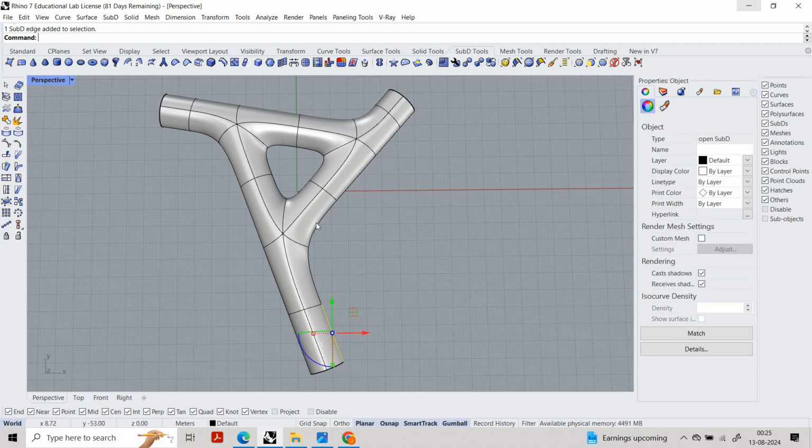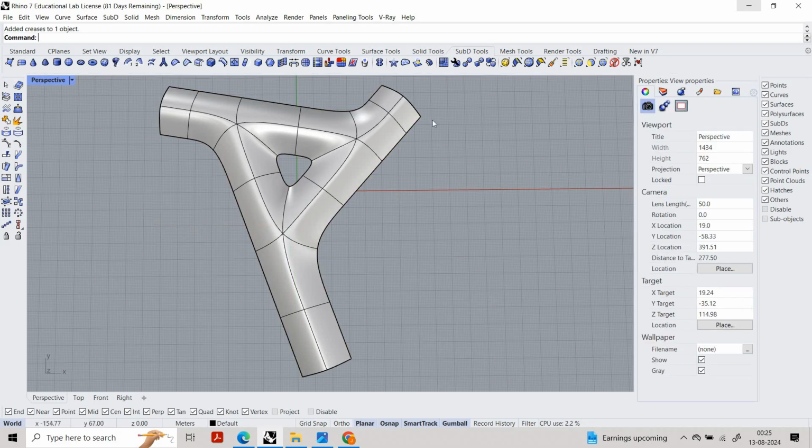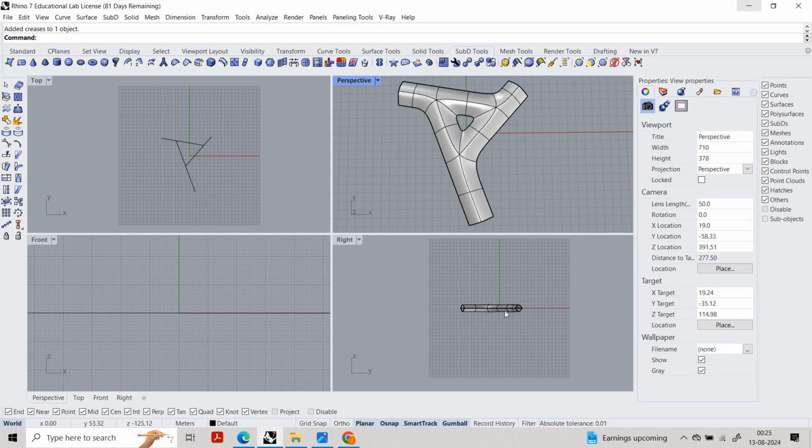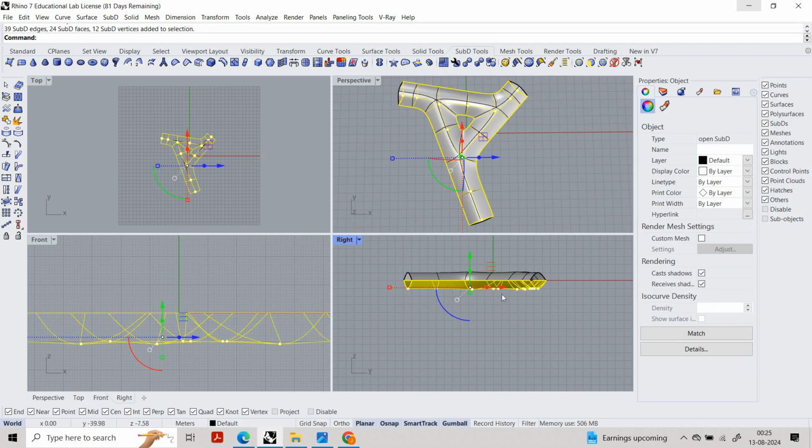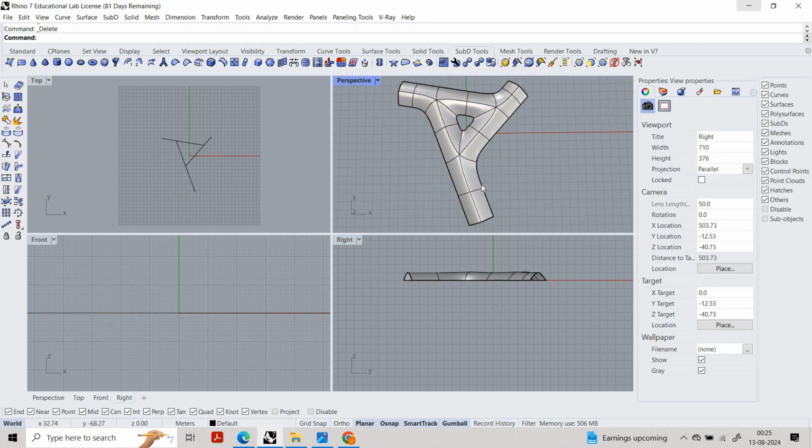What I'm going to do is select all the curves on the edge of the SubD which we created, that is the multi-line pipe. Now I'm going to use add crease because I just want to delete the bottom part. If I add the crease, then when I delete the bottom, it doesn't affect the top.